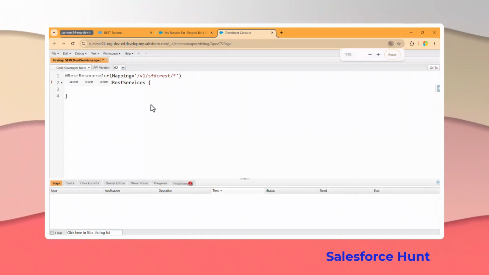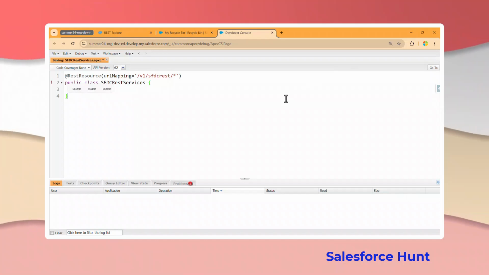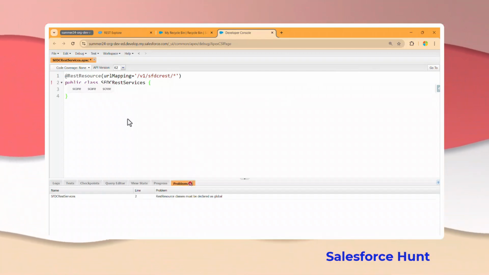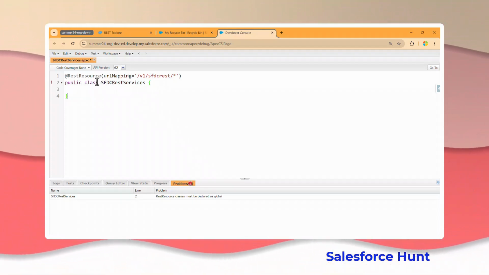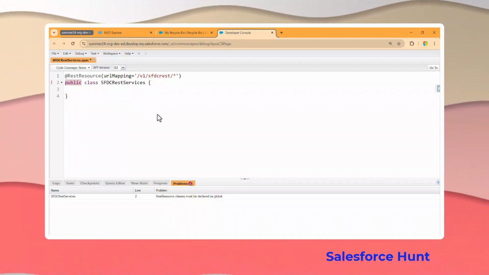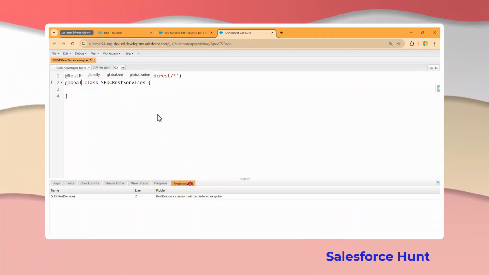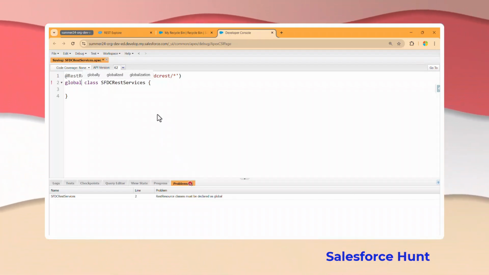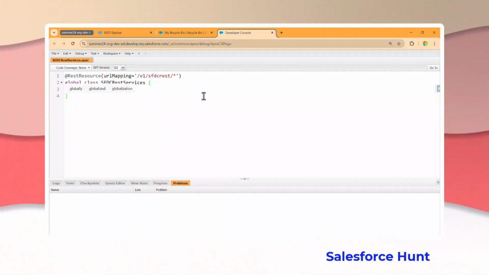Let me try to save this class. And now it's going to save, having some error. Let me check. Okay. So whenever you use a REST class or RestResource, you have to make your class global. This is the rule here. Now let me save this class, and let me check if it will save successfully. Yeah, so here you can see this class is successfully saved.